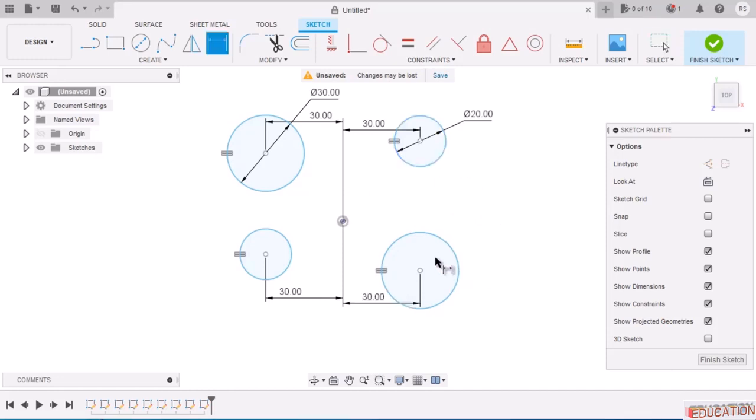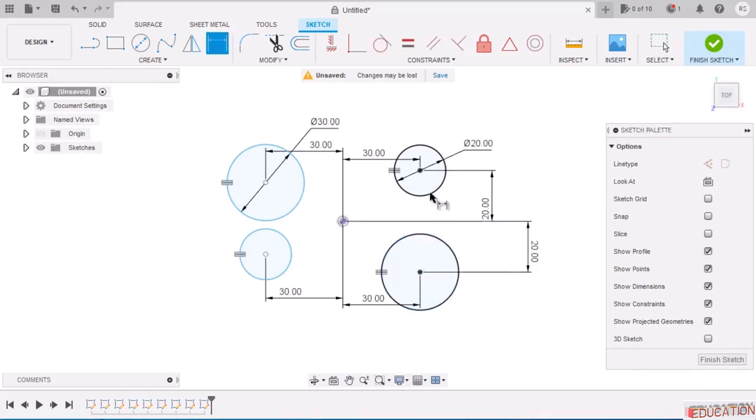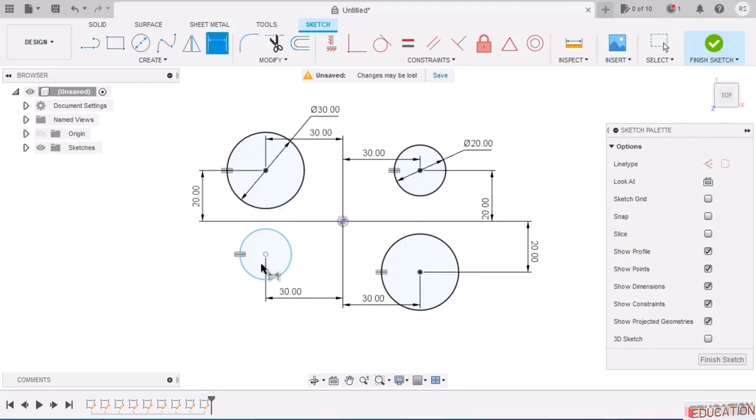Now from this center to this center, it is 40. So from this center to the origin, we will give 20. From this center to this origin we will give 20. So that both of these are symmetric. Again we will take this center to this center and give a value 20. This center to this origin we will give 20. You can see all the 4 circles have been completely constrained.